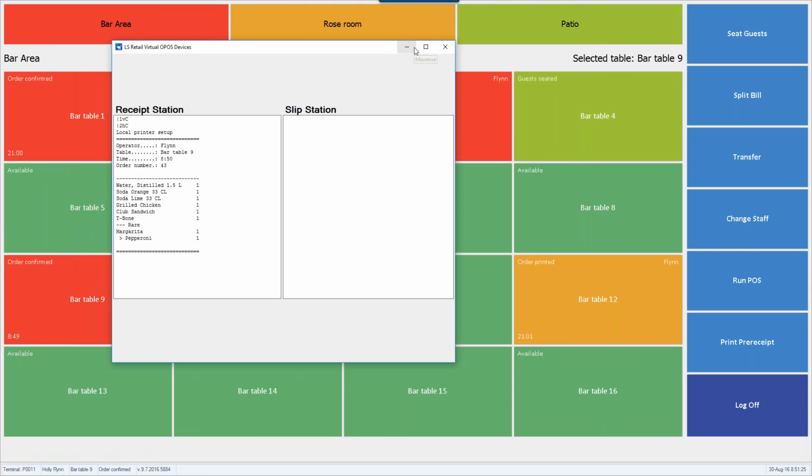Yeah, and we can have different kitchen stations. So you can have one by the grill, you can have a salad bar or something like that, and then you can have a bar station. So different items are sent to their own station. And this is something you set up in the site manager, which item should be printed where.